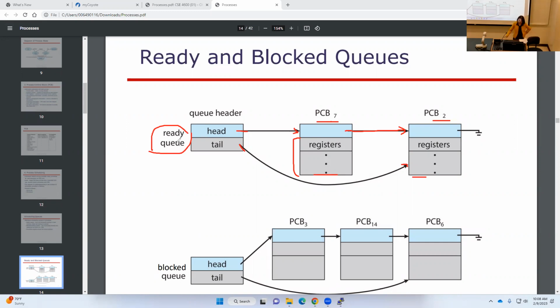The one below is a blocked queue. The head pointer points to the first process control block in the blocked queue, and the tail is a pointer to the last blocked process control block in the list.